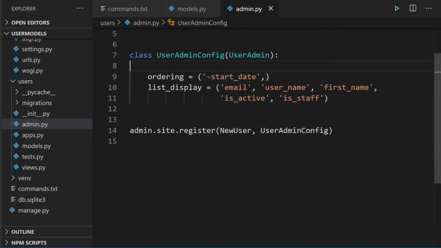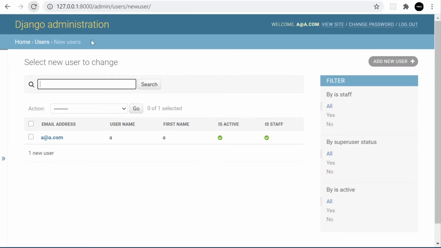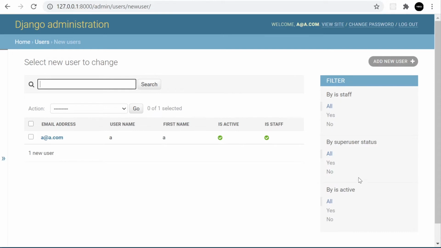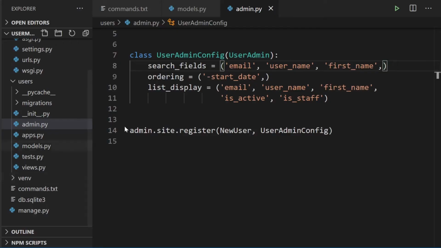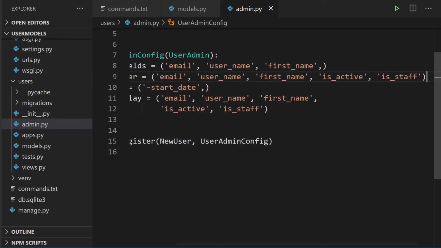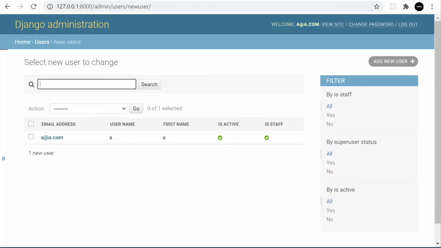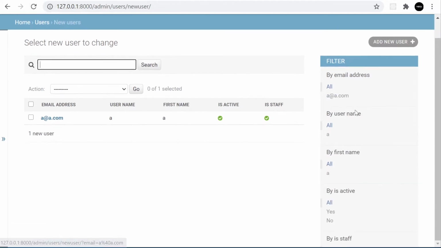Maybe we need some sort of search facility in our admin. So we add search_fields: email, username, and first name. You're going to be able to search based upon those fields there. So now we have the search facility. Typically you'll want to filter. At the moment we've got filter by staff, superuser status, and by active. So let's go ahead and define a little bit of filtering. We're going to be able to filter on the email, username, first name, is active and is staff. That's the list_filter. If I refresh now, you can see we've added some different filters.